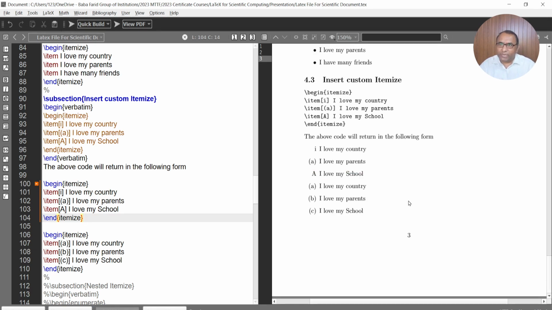So now here you can see at this place in section 4.3, \begin{itemize} and \end{itemize}. In between these two statements we have \item, then we customize it. At this place we are using square brackets and there is I. So when you use this statement, this will be itemized in this format: I love my country.